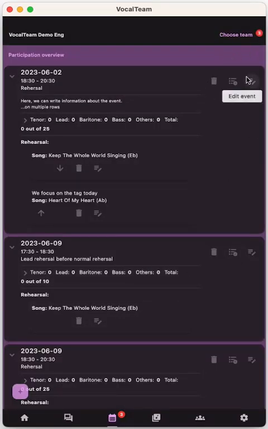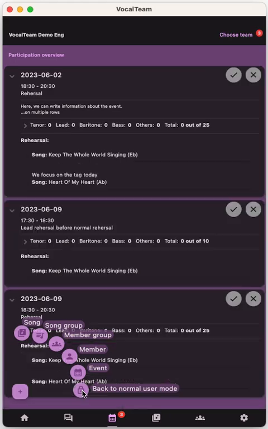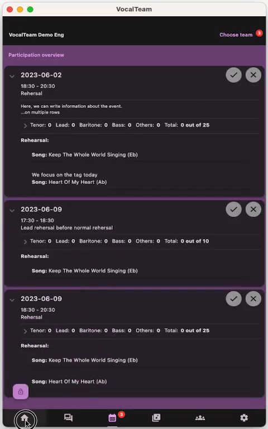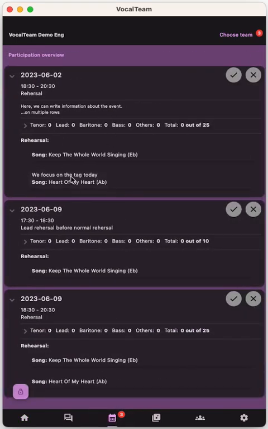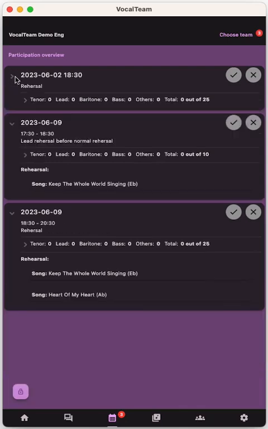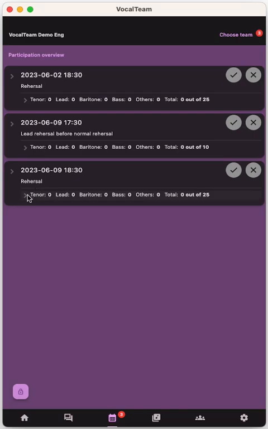You can see that we have a lot of buttons and things, so the UI is quite crowded. So when you don't do administration, you can leave the admin mode, go back to normal user mode, which is the way it appears to all your members. So here you can see that the next event is visible immediately, and that's the same event as that one, but here we can look at all of the events we have in the calendar.